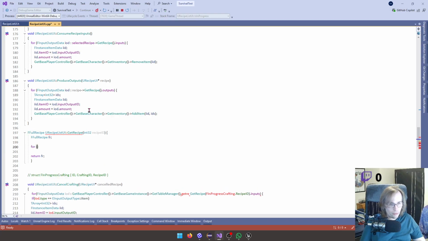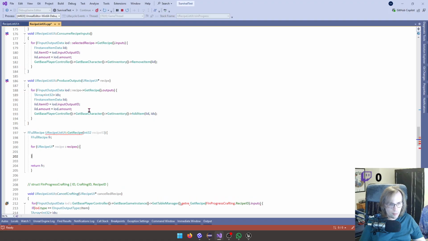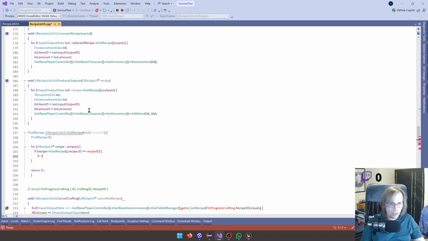And then this will be for u recipe UI to be in recipes, if recipe dot get recipe dot id, fr equals recipe dot get recipe. Right. Oh, that would do.